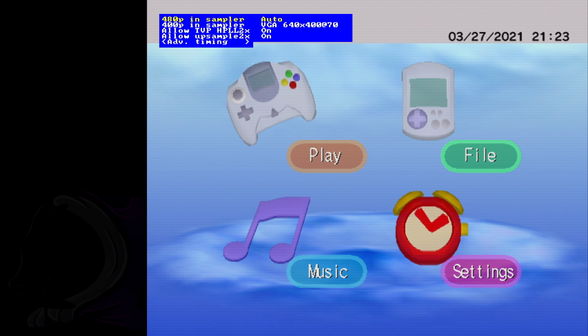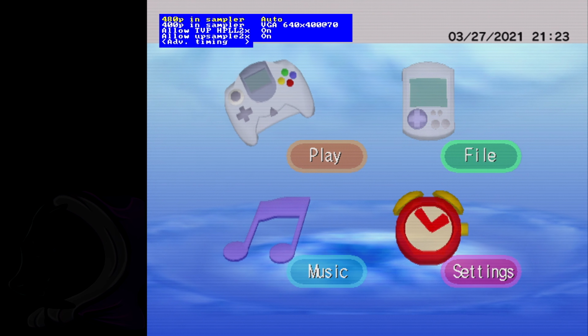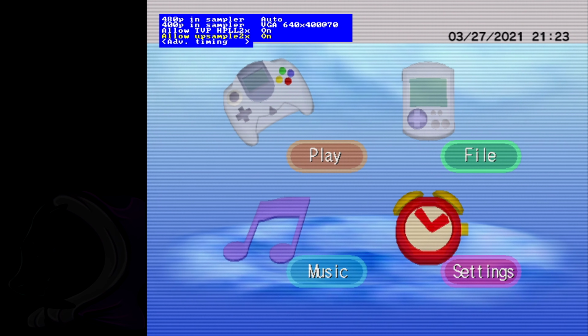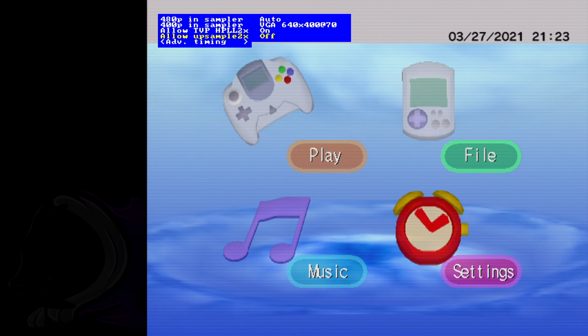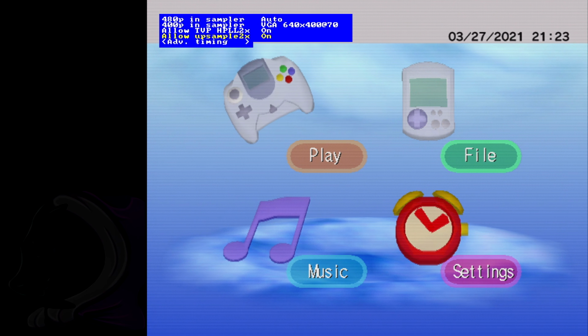But for now, we'll keep it on auto, which will put it on DTV. 400p, don't worry about that. Keep that up and then allow upsampling. You can do that. It has the same sort of thing as the Wii has. It just makes things a little sharper if you want it to be. But if you like a little bit of a soft touch, you can always turn that down.